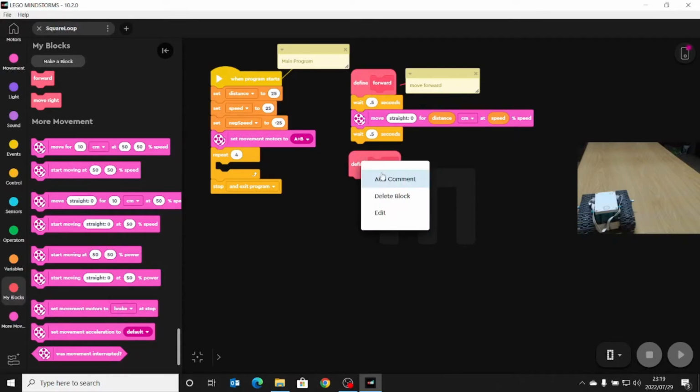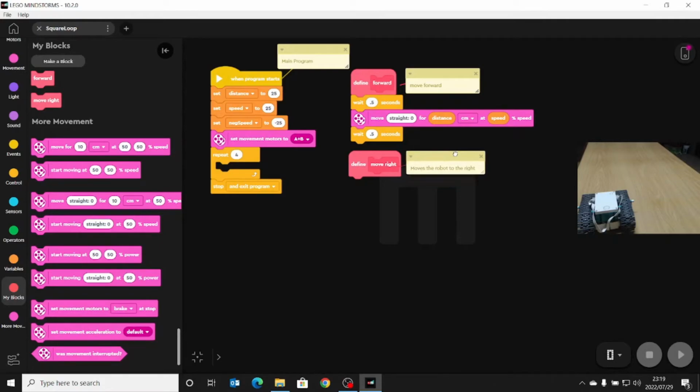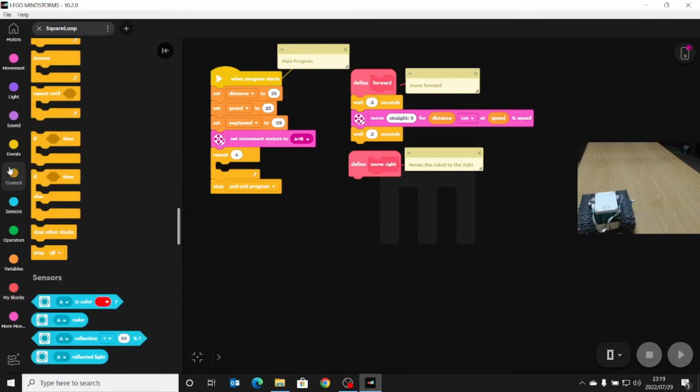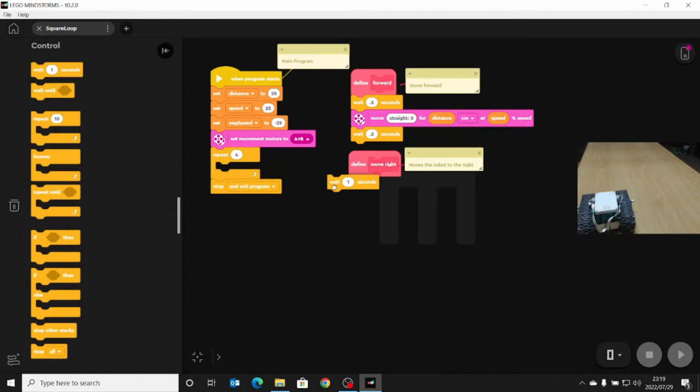Go. Give that also a comment, and say moves the robot to the right. There we go. Let's make it look all nice and neat. Okay, we've already got a wait sequence over here, but if this code were to change in the future, it would be nice to have a wait sequence in the move right also. We can just go to control once again, pull out the wait, and put in another 0.5 second wait sequence.